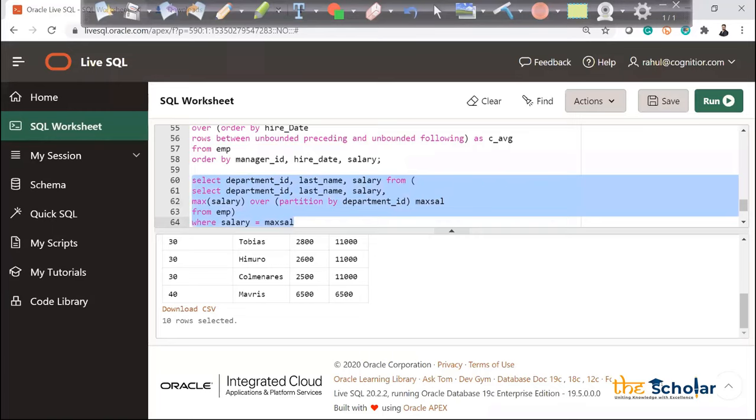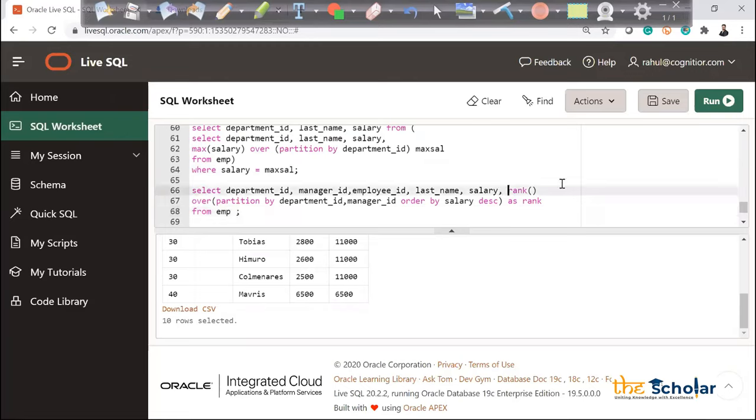Now let's take one more example of a dense rank. We had a discussion about rank. Now we'll run the same query of rank. Here it is, rank. I'll run the same query of rank, but this time I will use dense rank. And here I'll just remove this manager ID. I'll do partition by department only.